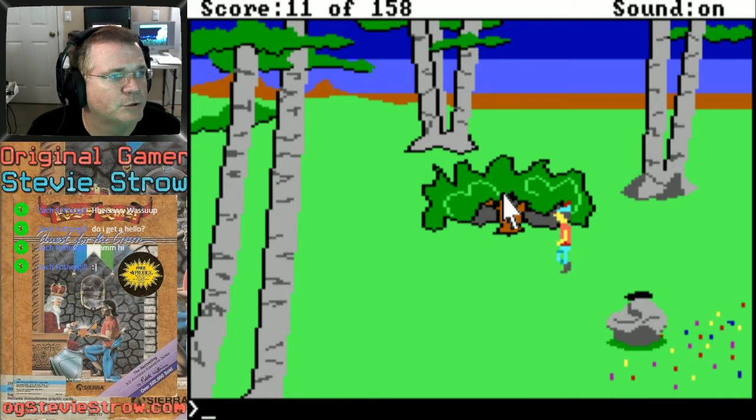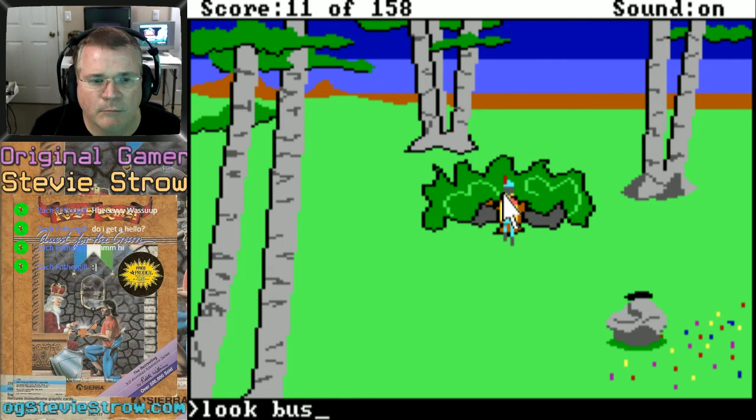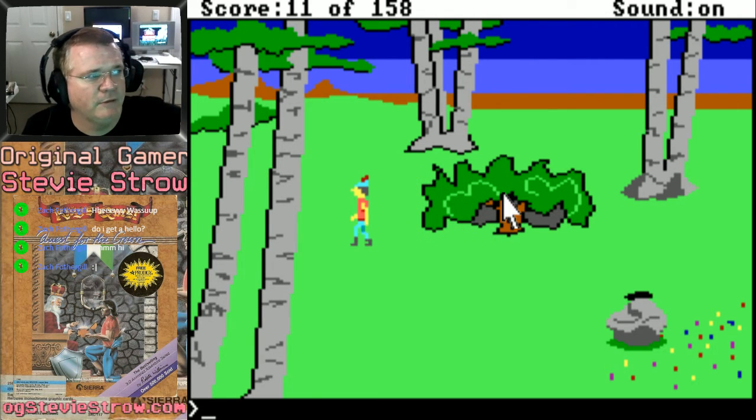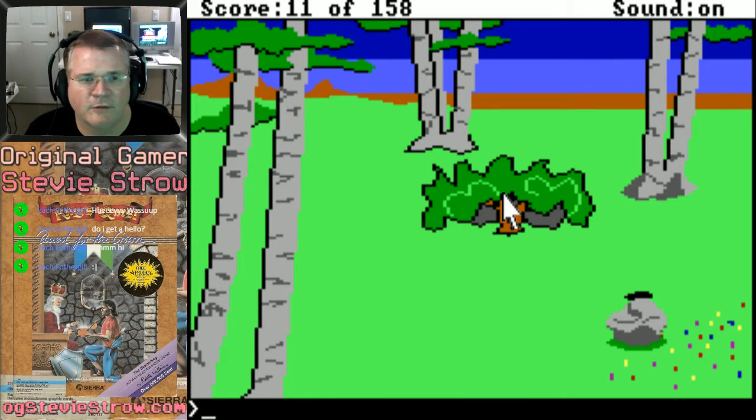Let's look at this bush right here. Look, bush. You see nothing special. Okay, so let's continue to go in this one direction here. And what will happen is when you leave the end of the world, it'll wrap around and come back to the other side. So if I keep continuing to go left, I'll end up back at the castle again.